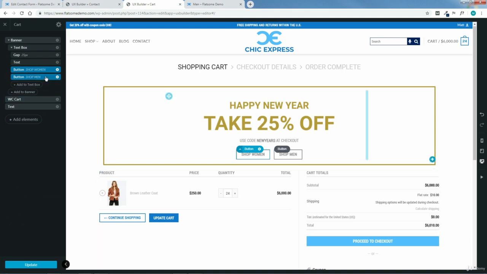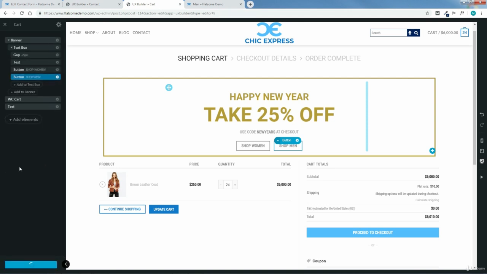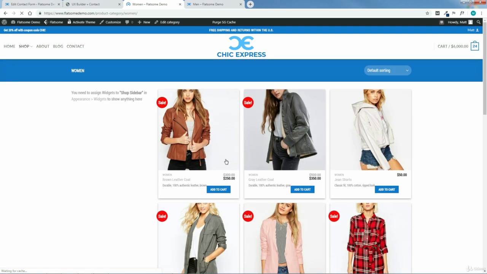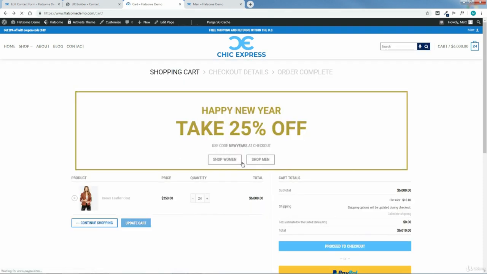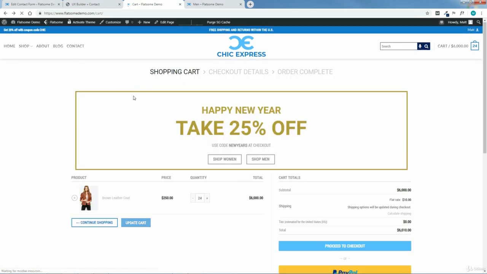Apply that. And we'll link the button for the men's shop. There we go. And now if we go to the front of the page, as soon as it's done updating. Click this button and it takes to the women's shop. Click the shop men button and it goes to the men's shop. Perfect. All right. So that's how easy it is to add a banner to your shopping cart page. And like I said, it's a good way to advertise coupons or sales.